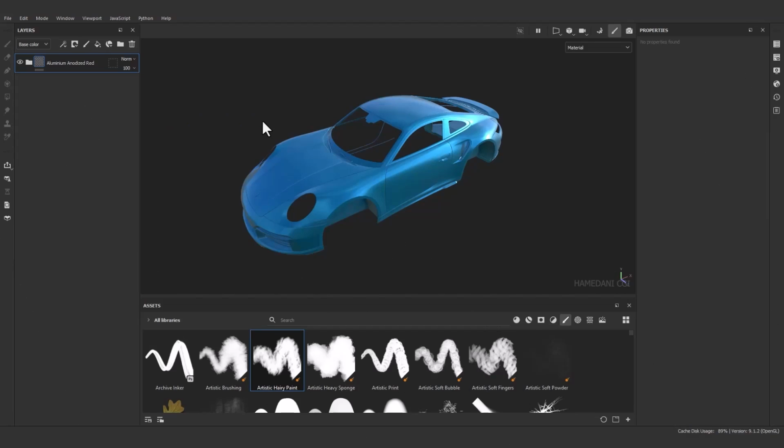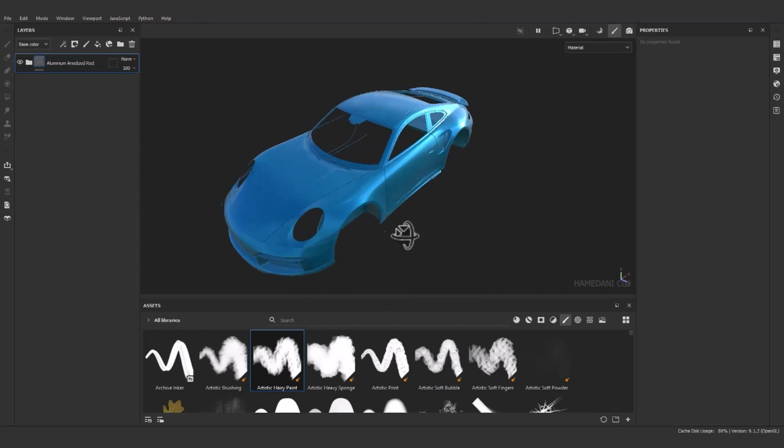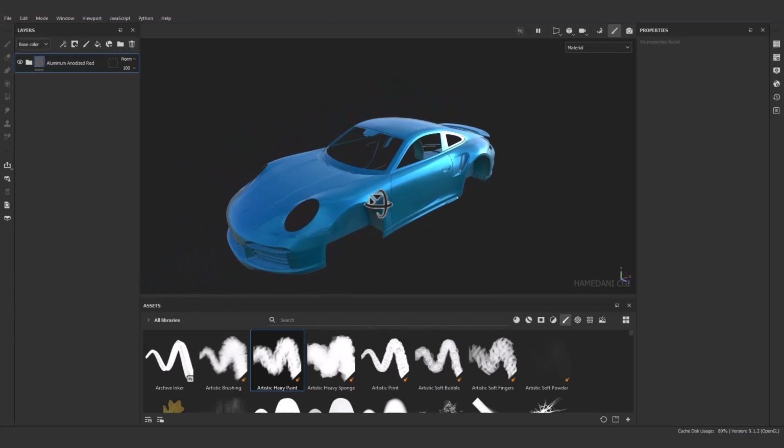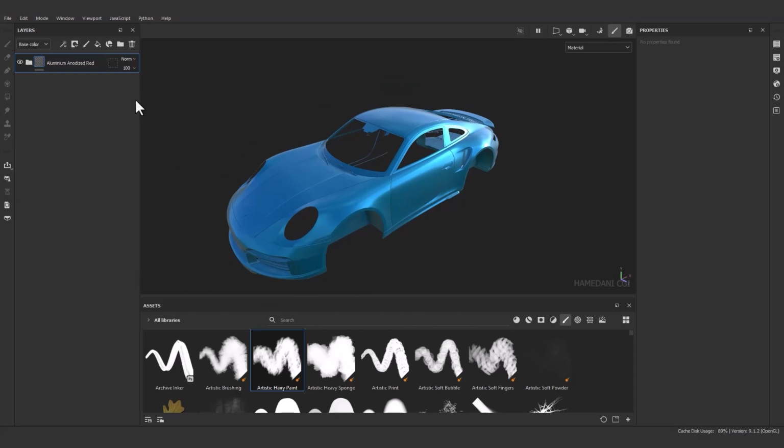Today I want to talk about the feature of Substance Painter that is symmetry. It helps us with painting. Before using the symmetry features, we first need to create a paint layer and then use these tools.